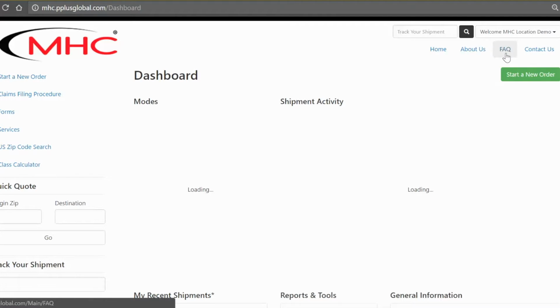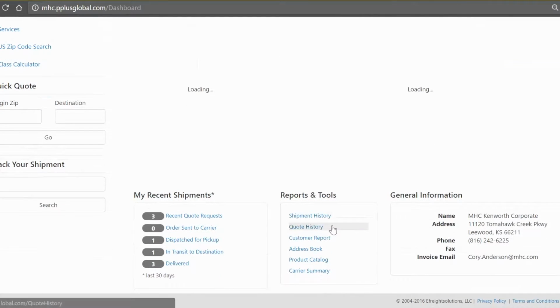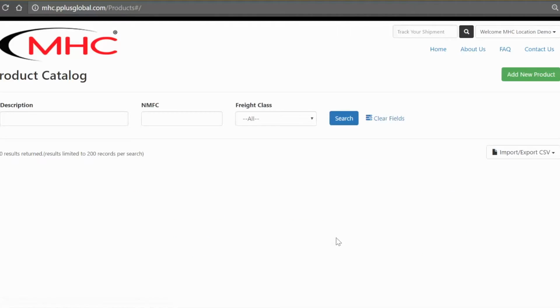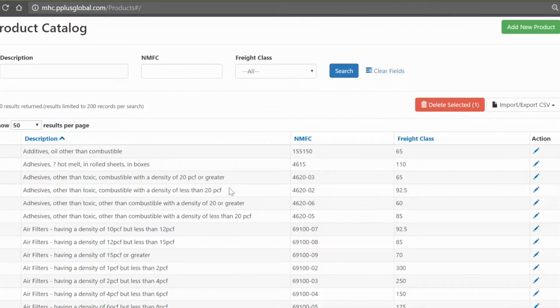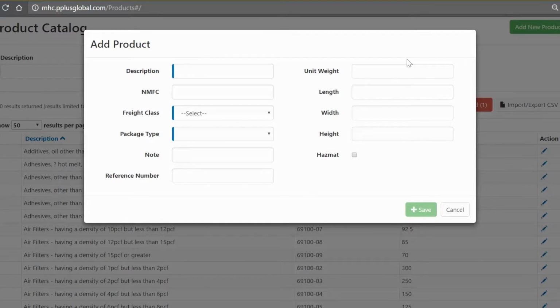Similar to our address book, we also have a product catalog. The product catalog, adding, deleting, and editing of products is very similar to what we saw in the address book. You simply select and click delete to remove. You can click the pencil icon to edit, or add new product to add a new product to your product catalog. Now, when adding a product, you're only required to save a description, freight class, and package type.